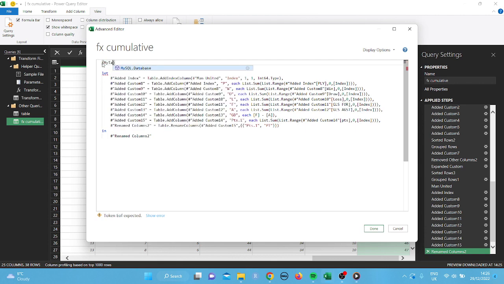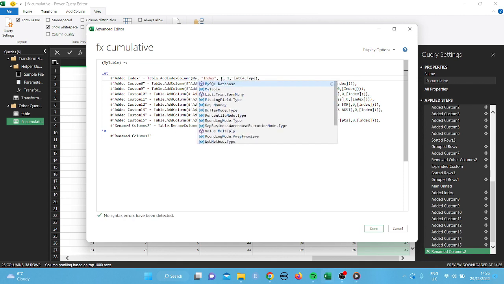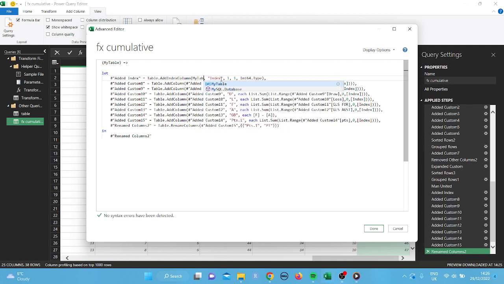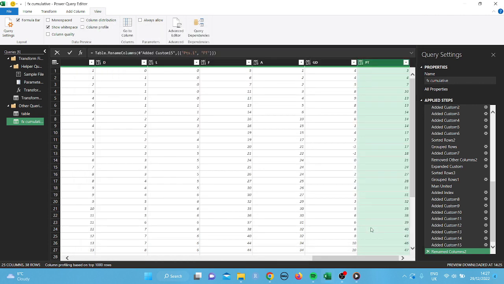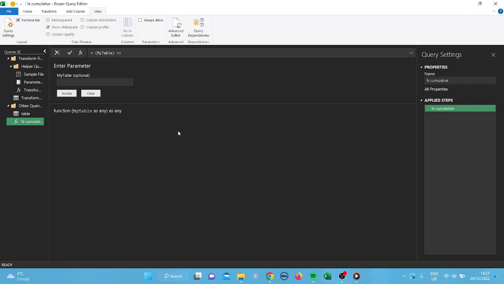My table equals. Yeah, so put a space and then the equals greater than. And then where it says Man United, you're going to change that to my table without the brackets. And now you should have created a custom function. There we go.